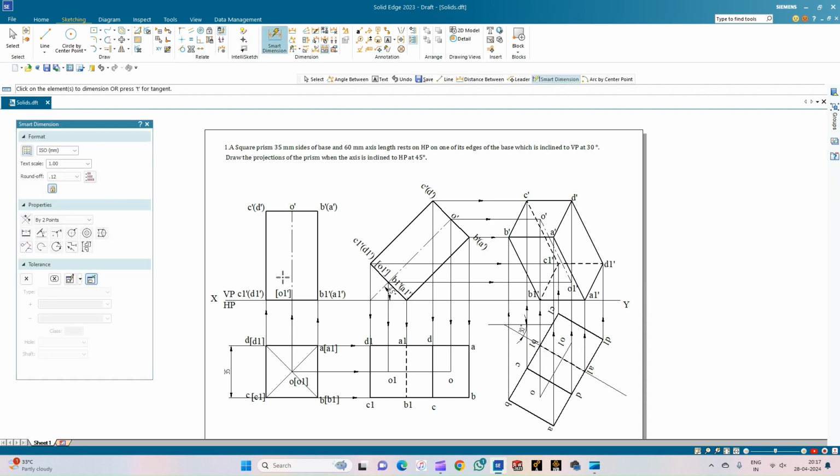So with this, we complete the drafting for the given problem statement. So which states that there is a square prism of edges measuring 35 mm and having the axis length equal to 60 mm, which is resting on one of its edges on the HP, and its axis is inclined to the HP at an angle of 45 degrees, and then the edge on which it is resting is inclined to VP at an angle of 30 degrees. So with this, we complete the problem statement.